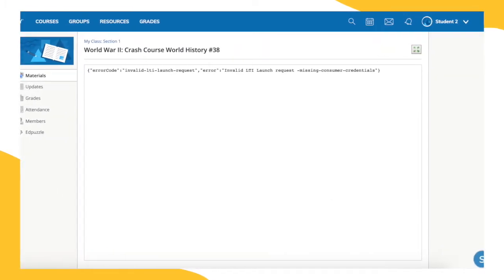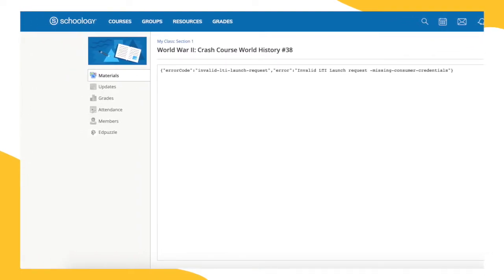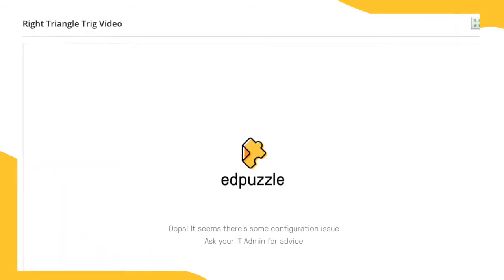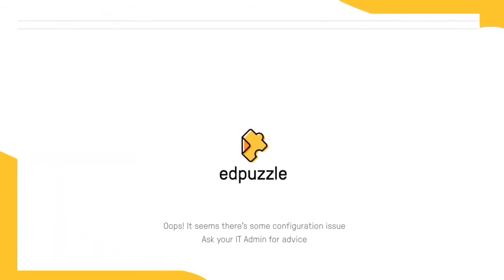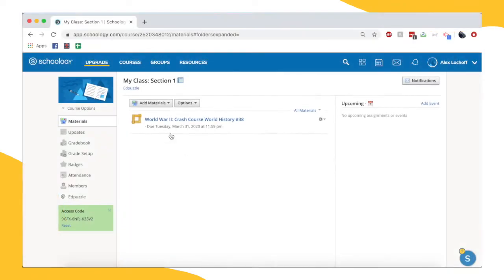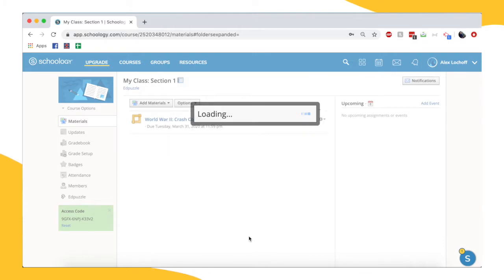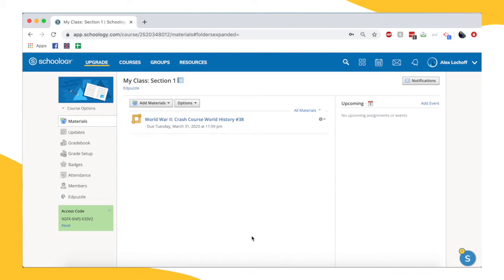The next error will either result in you seeing the message that you're missing consumer credentials, or the message, "Oops, it seems there's a configuration issue. Ask your IT admin for advice." If you are experiencing either of these messages, go to the assignment in question and select Edit. Then ensure that the consumer key and shared secret fields are empty. Sometimes your browser's autofill settings may fill these fields in. If this error recurs, we recommend adjusting the autofill settings for Schoology on your browser to solve this problem.